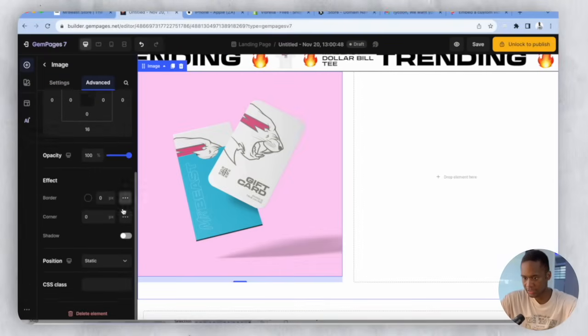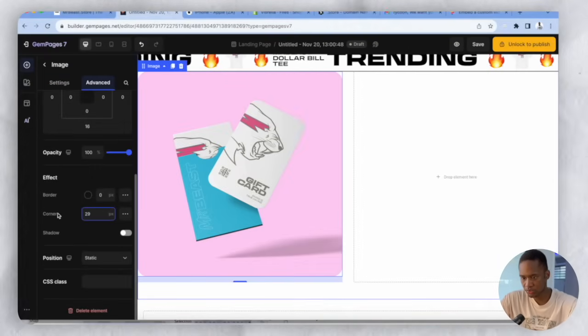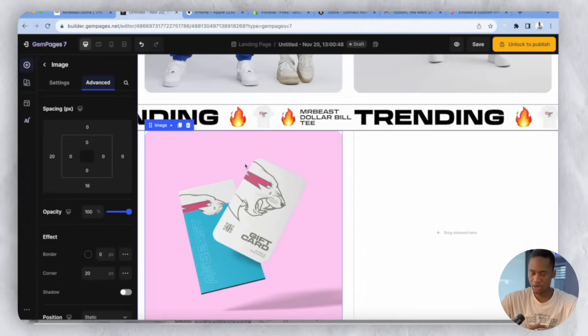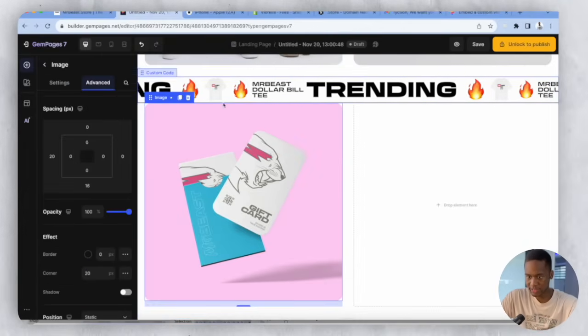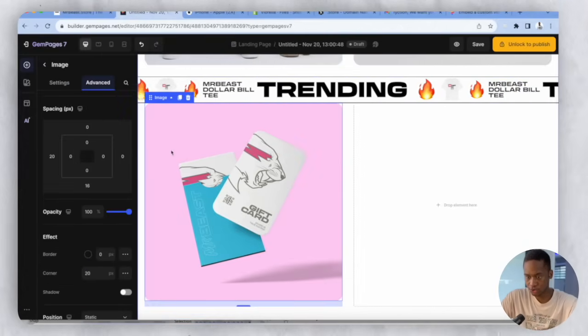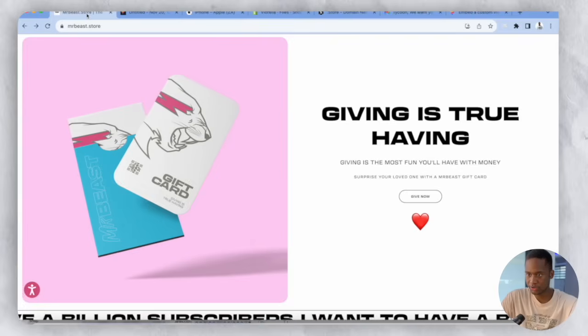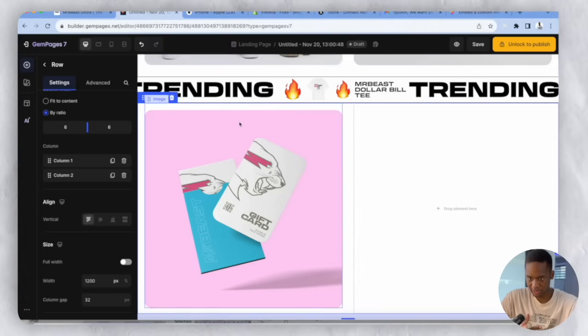All we need to do now is add some cornering and spacing. So add some 20 on the cornering and then a little 20 on the spacing. And that's pretty much it. Now, as you guys can see, I've maybe made a little bit of a mistake here with not having much spacing. What I could do is just add a little 20 on the spacing at the top, and boom, we've kind of solved our issue, right? So just add a little 20 on the spacing.